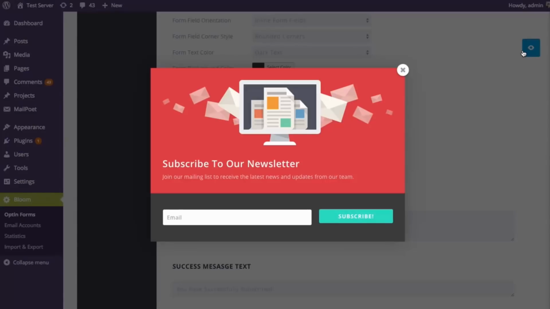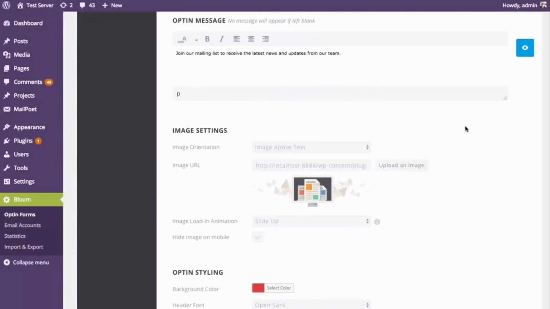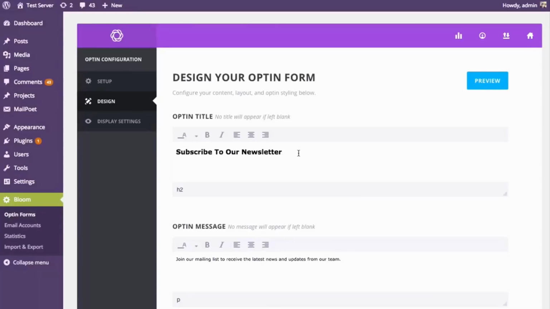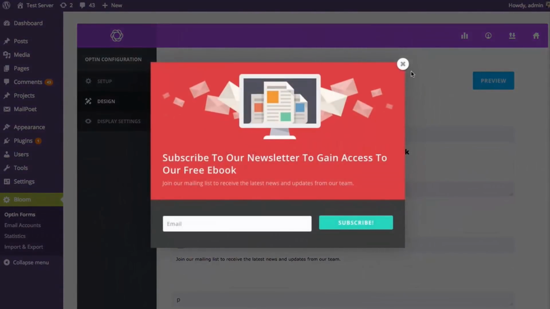Right now we see the basic pre-made template that we selected with that red background color, that image above the text, the dark form background, and some inline form fields. But let's change some of those settings just to show you what they do, and we can adjust the message. So I might add something here, such as subscribe to our newsletter to gain access to our free ebook. I might find that message works better, is more compelling. And if we preview that, you'll see that the message has been updated.